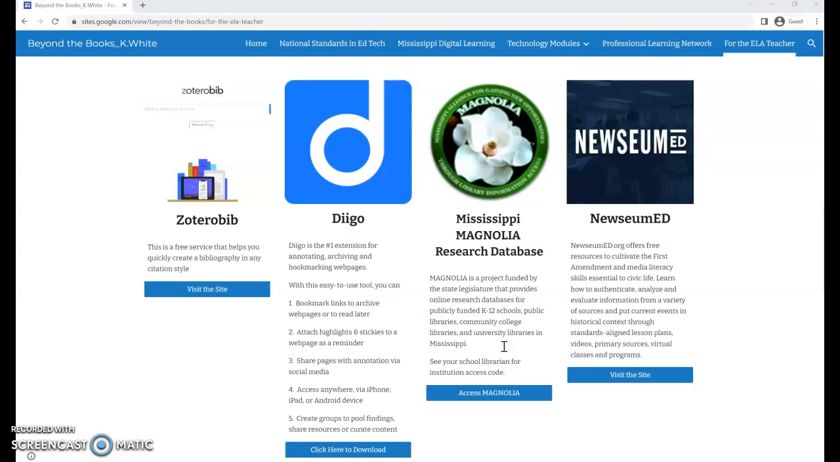The last column on the far right is the Newseum Ed. This is a fabulous website if you are a history teacher or an ELA teacher and you are looking for periodicals for students to look at. You're looking for historical research. They have everything from newspaper clippings to speeches, the works, anything you can imagine. It's split up by historical time periods. So if you're doing something with World War II, students can go and look through ample artifacts available from the Newseum Ed. So it's a great website.